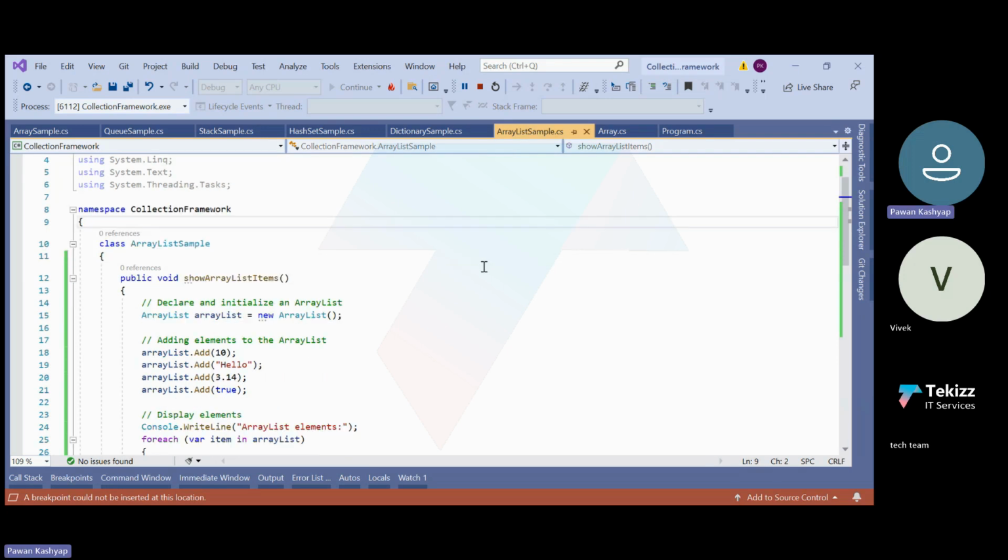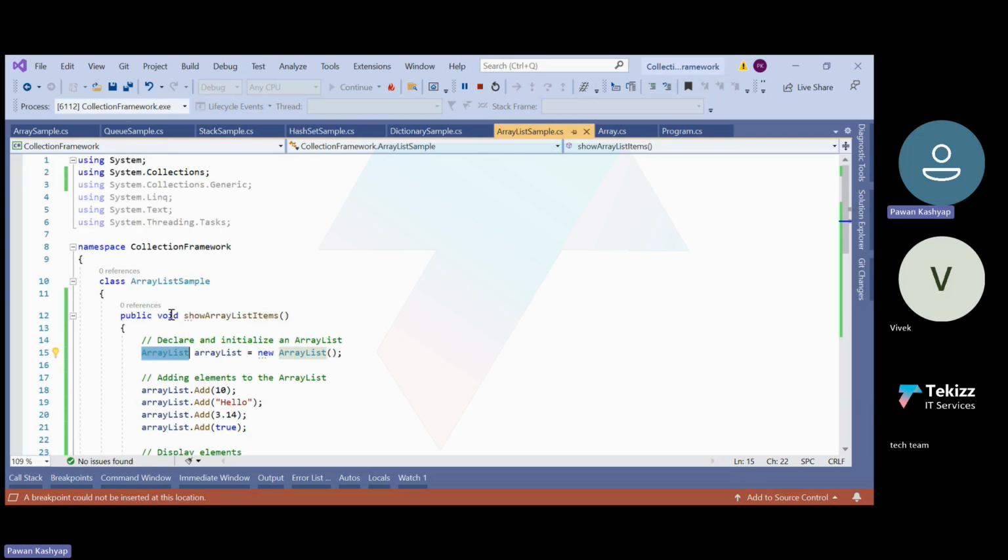In array, like we discussed, there are some limitations. We cannot store different types of data inside a single element. If that is a requirement, then you need to switch from array to array list. So array list is basically part of collection, System.Collections.